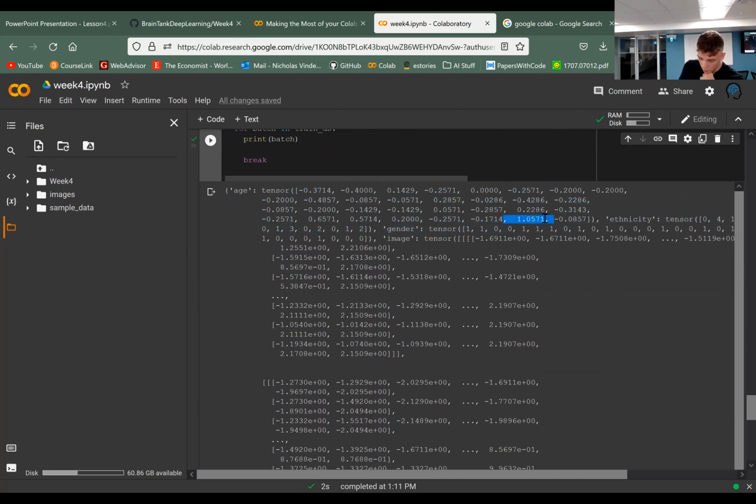1.5071. That is a very old person. Wow, wow, wow. All the negative ones are children or people under the age of 35. For example, what's a very high negative value? I don't know, negative 0.4, that's quite young.